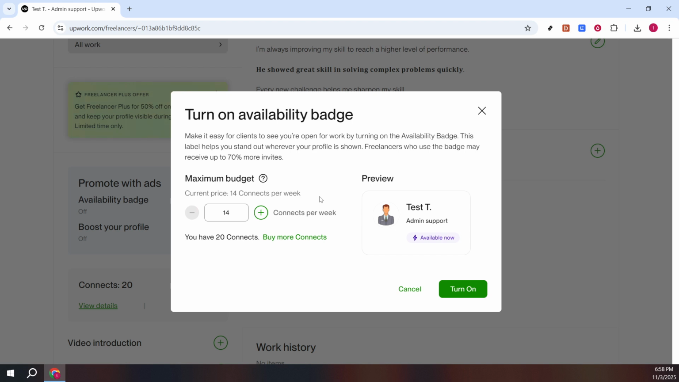As you adjust your badge settings, you'll also find an option to set a maximum budget. This helps ensure that the opportunities presenting themselves align with your financial expectations. While setting this, remember it's crucial to remain reasonable and competitive within your market to attract a diverse range of projects. Also, keep in mind that being responsive and keeping your profile updated plays a significant role in client decisions to hire.